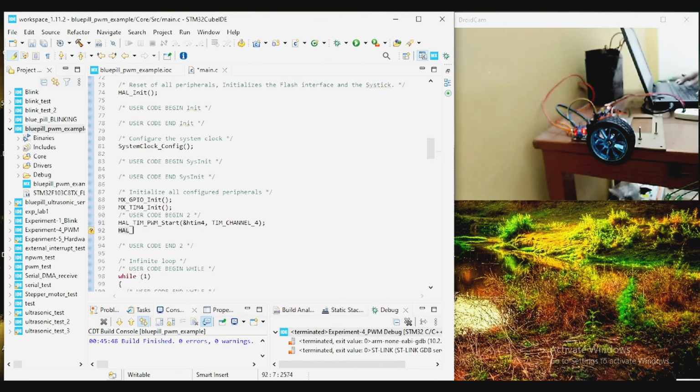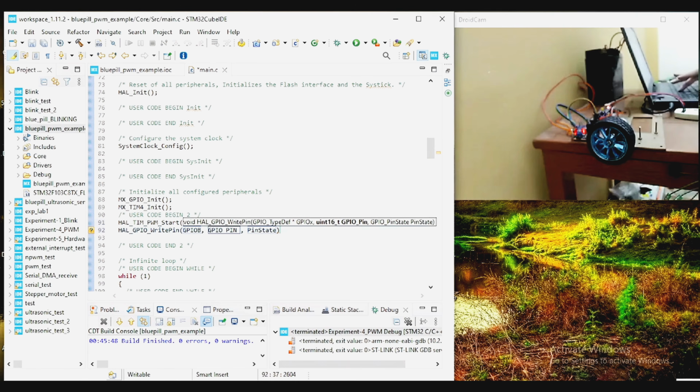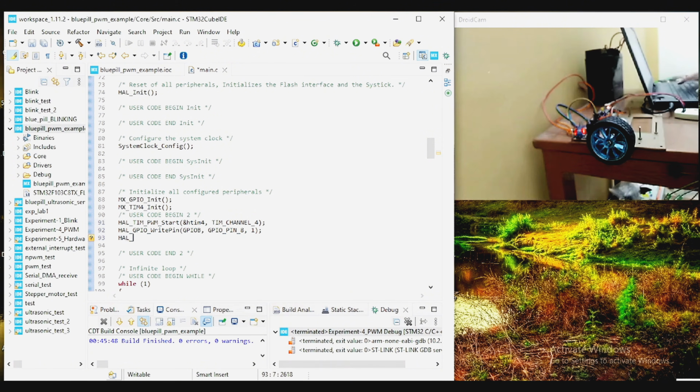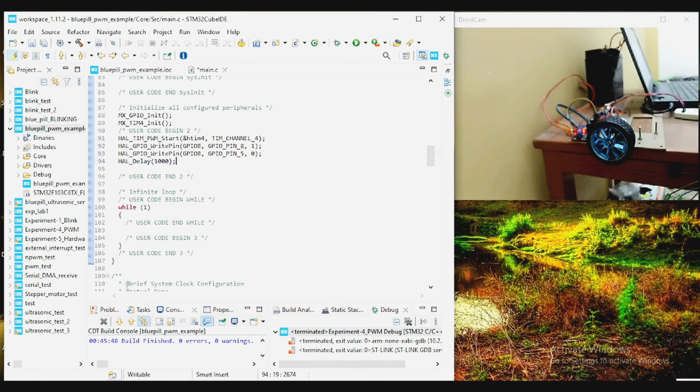Now we are going to write the next line, which is HAL_GPIO_WritePin. We are going to configure the GPIO pin connected to the TIM channel. We have a while loop. But before that, we'll see that pin 8 has been configured by TIM pin 1. We'll also use HAL_GPIO_WritePin with GPIO pin number 5, where the pin state will be 0. Now we are going to write the next line, HAL_Delay of 1000 milliseconds.